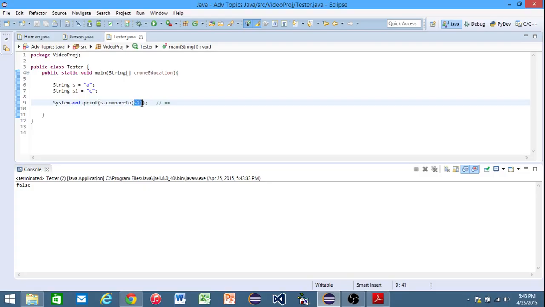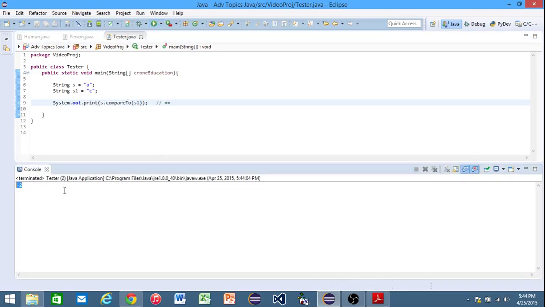And the way it works is that we're going to start at s1 and say how do we get to s. So we start at c and say how do we get to a. Well, it's just minus 2 in this case. So we can run, and right there is our minus 2 because a is 2 before c.